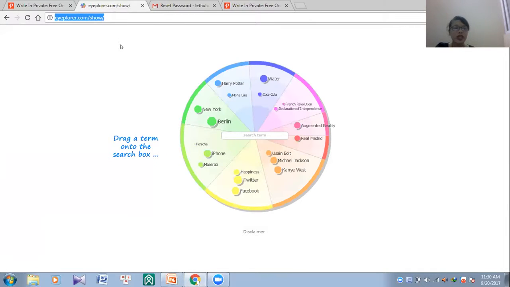You can see here, it is iProver.com/show/. Okay, and you have to wait for the tool to load. Maybe it takes some seconds. Okay, and then you type your search term here. If your term is available in the icons, you can see them here, and you can move it right to the box. For example, if you want to search something related to Facebook, you can click and move the word Facebook to the box like this.